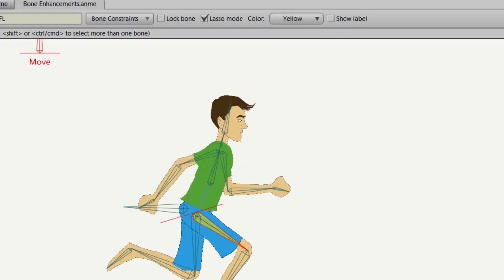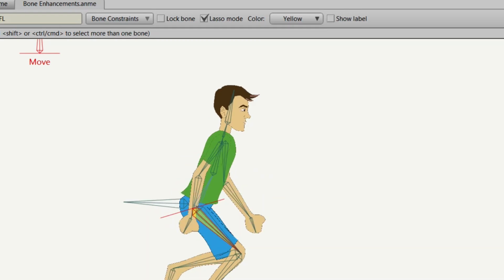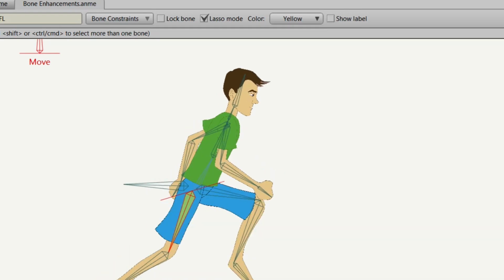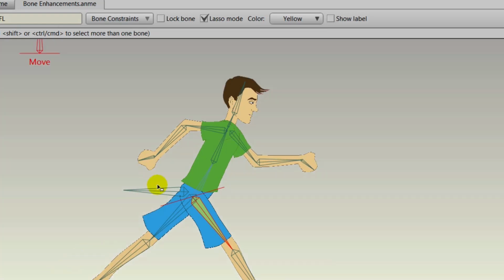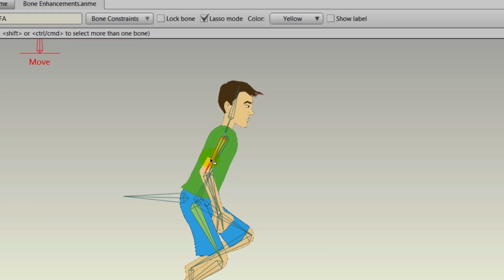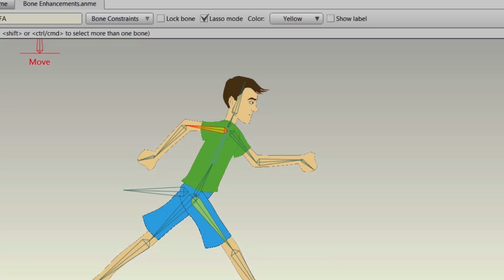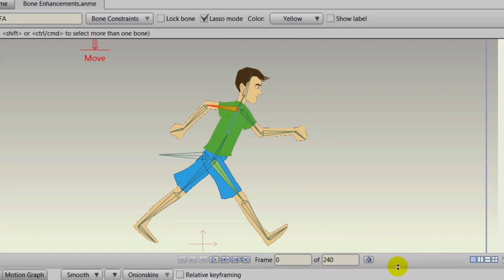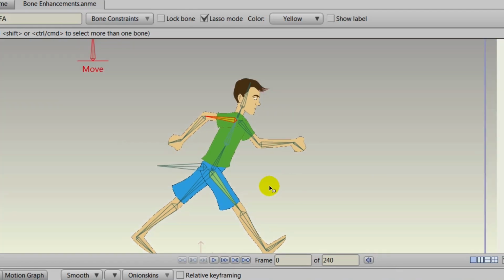So if we get to that point then, when there's overlap, we can tell which bone is which. And we could color code every single bone if we wanted to, or just individual bones that might be giving us issues, like we could do this for the arm as well. So as you can see here, that overlap is now easier to work with because we can tell which bone is which.